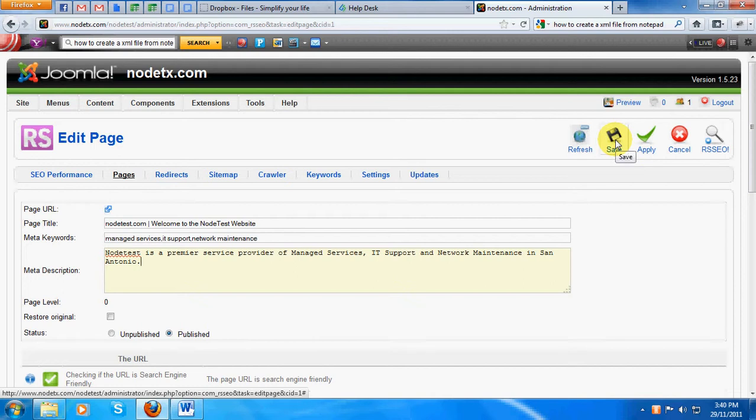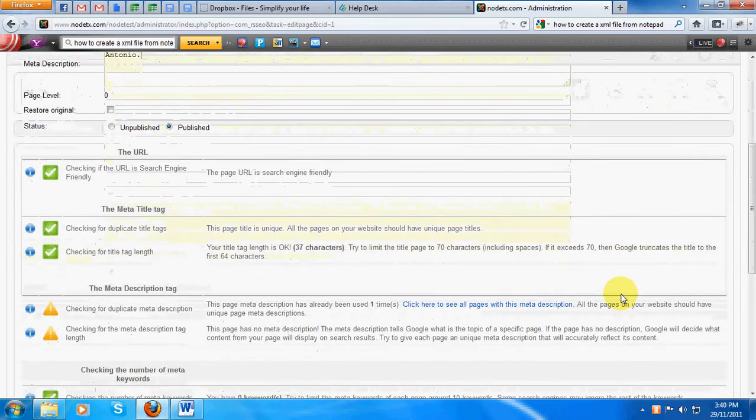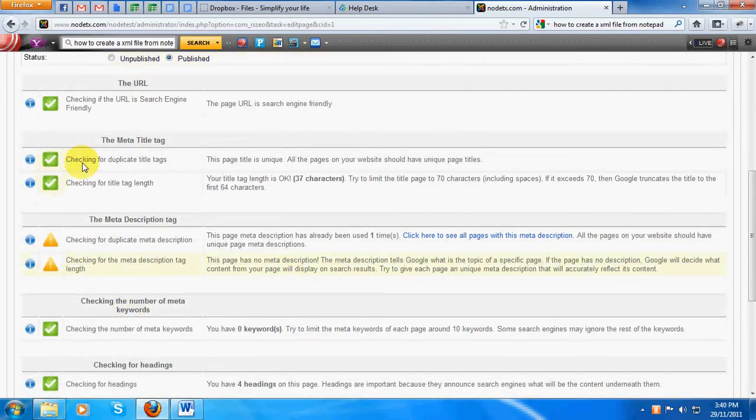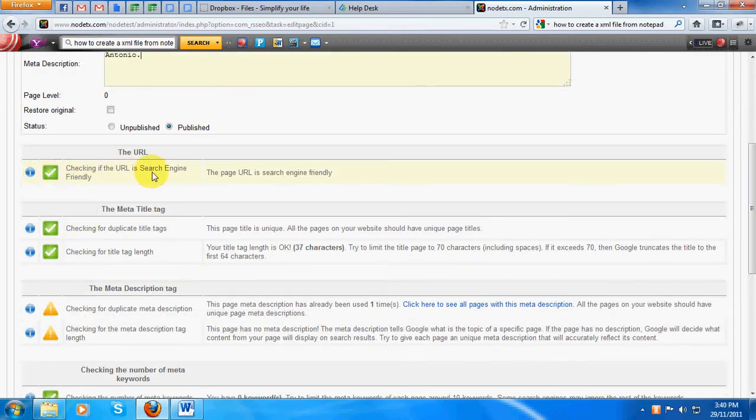what we should do is always apply and see whether all the parameters are coming up green. Like here all the things are green. Checking if the URL is search engine friendly. This means that this page's URL is search engine friendly when search engines crawl our website for their indexing.